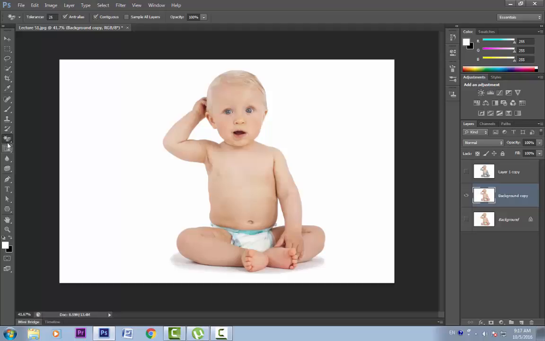Let's look at the background eraser tool. This tool, as the name suggests, is completely dedicated to knocking the background off an image. This tool also has the tolerance setting. We also have this option to protect the foreground color. Let's have a look at all the options.